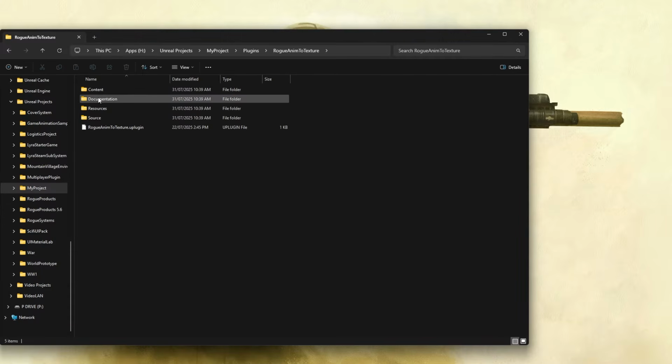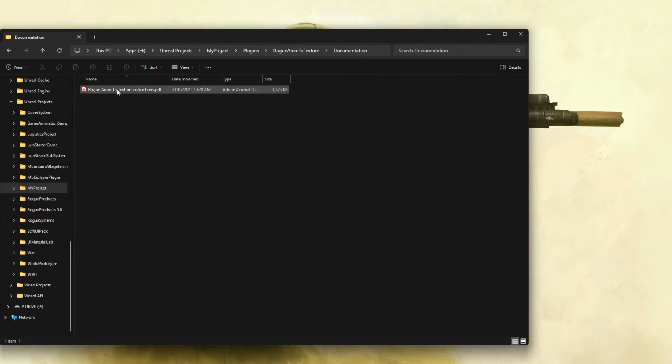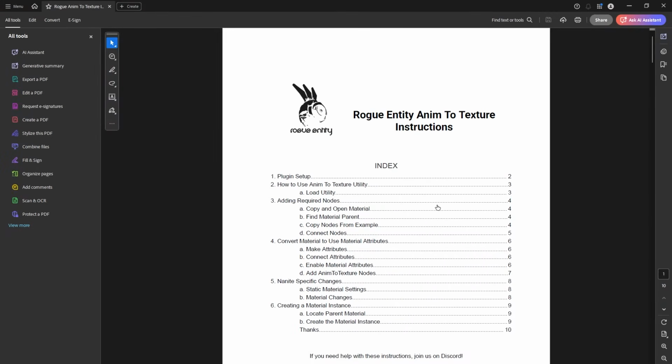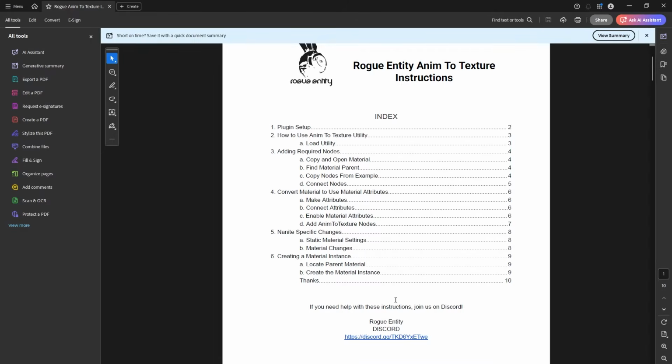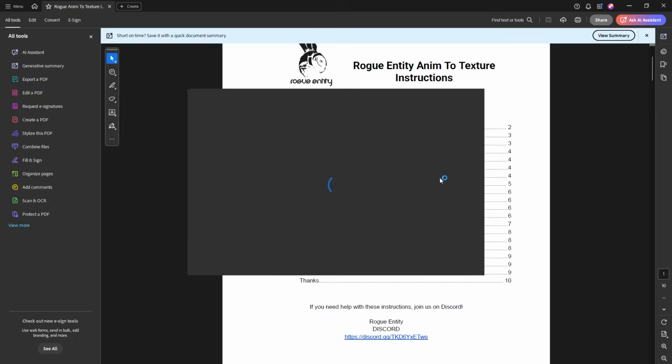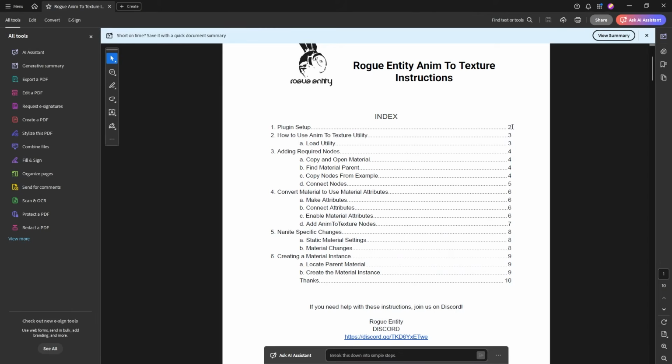Now inside here, inside documentation, you'll find documentation on how to use it and how to set it up. And I'll be covering most of this stuff here, but that's a reference that you'll have there.